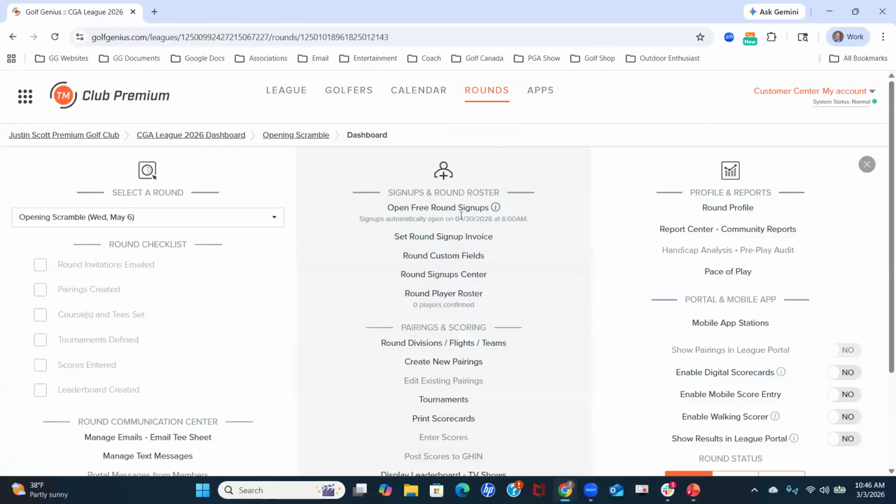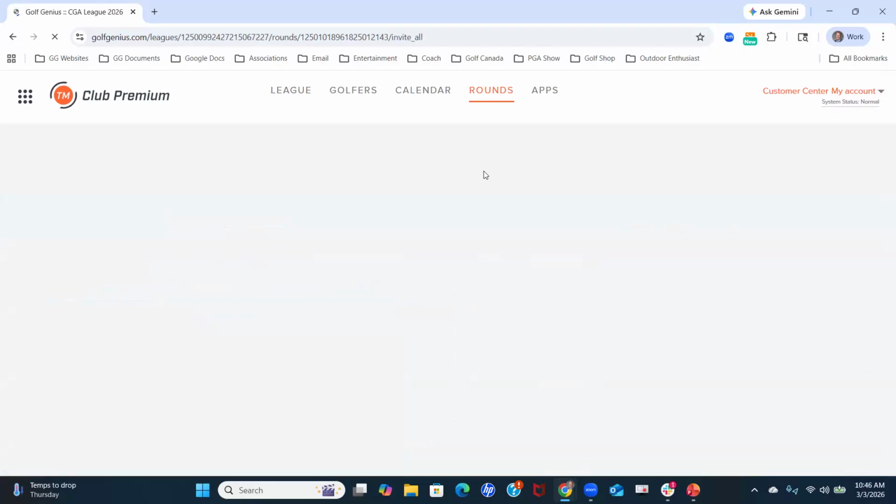But let's say it is 4:30 and those round signups go out automatically. We can still open free signups and send out the invitations manually. Again, you don't have to use the automatic functionality. If you are one of those people who likes to be in the software and wants to manually send out invitations, great. You could come into your rounds tab, open the round, send sign up invitations.